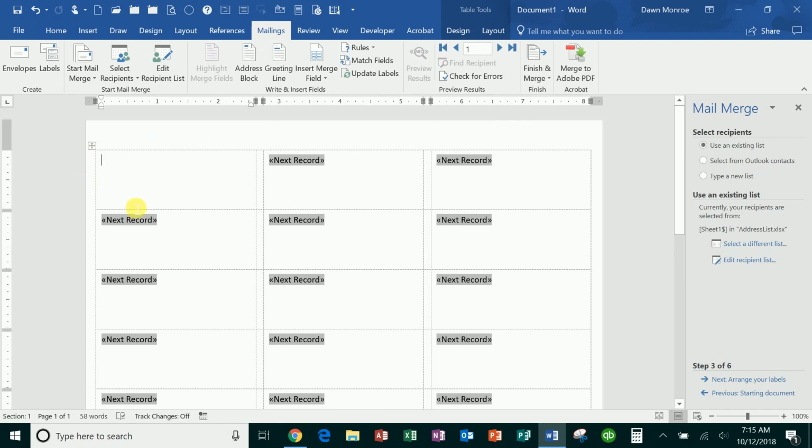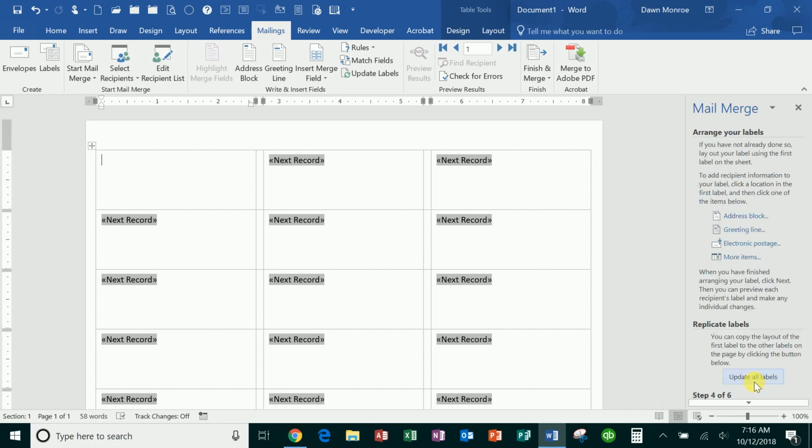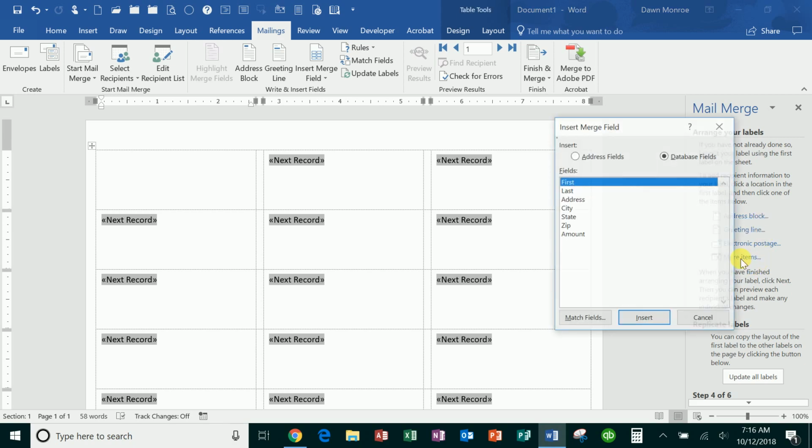Then at this point, I'm going to set up the first label just the way I want it. When I get it perfect, then I will update that label to the rest of the individual 29 other labels there. So I'm good there. I've got my list. Now I arrange my labels. And you see I can go forward and back, next and previous in this. So if I feel like I messed up, I can go back a step. Now some people will use the address block. I like to just open more items and bring those in. It brings me a list.